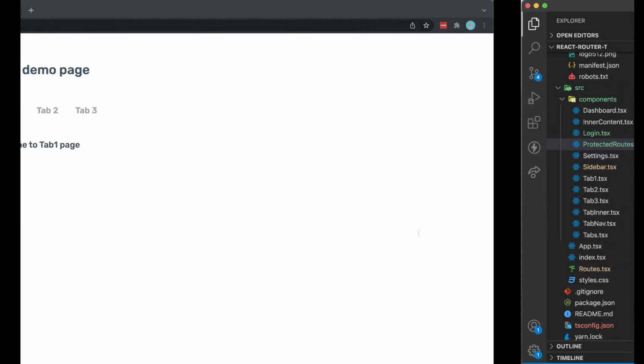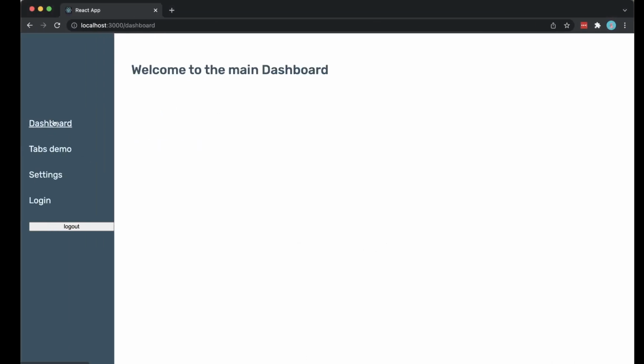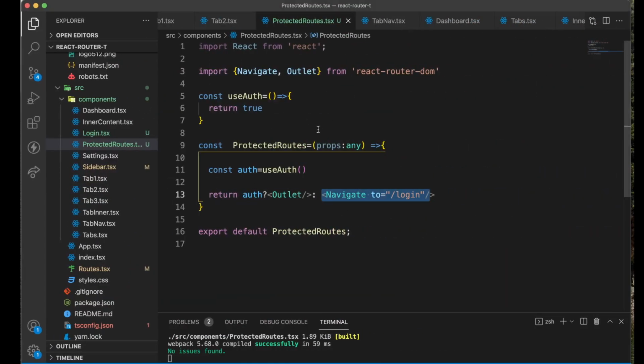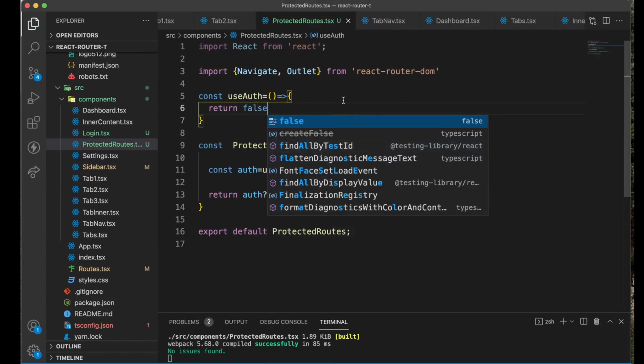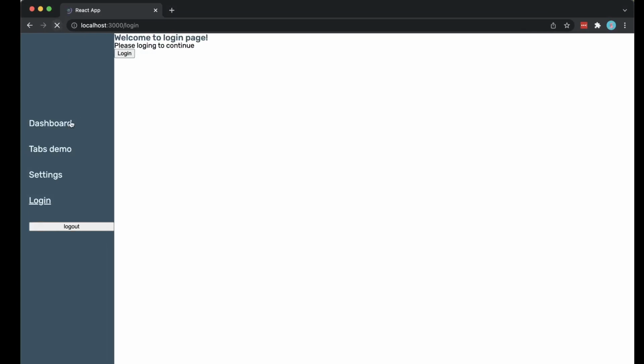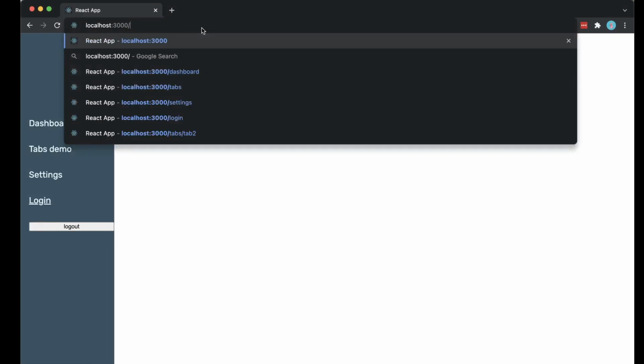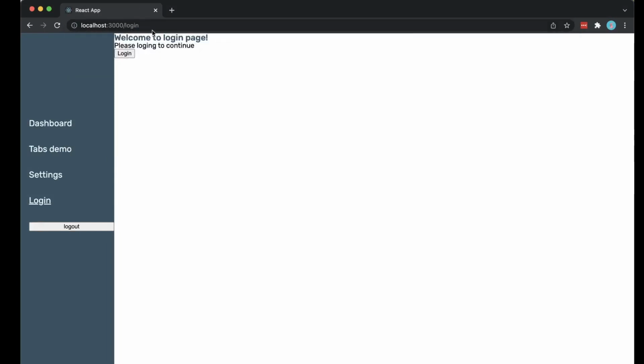Now let's see if we have any error. So we have dashboard, we have setting. If we refresh, everything is good. That's perfect. It is because we have a hard-coded value here, true. And let's make this false. Now, if I go to dashboard, you see, it redirects me to login.